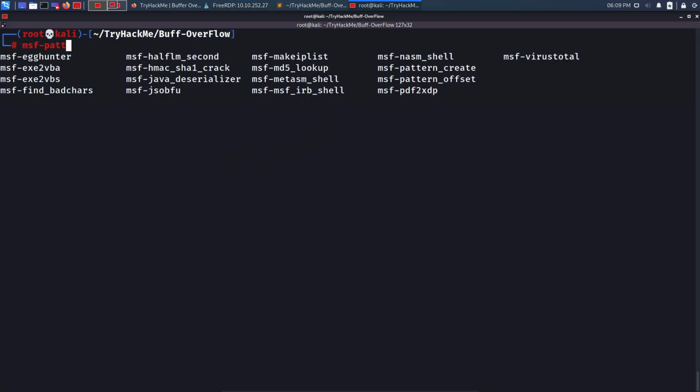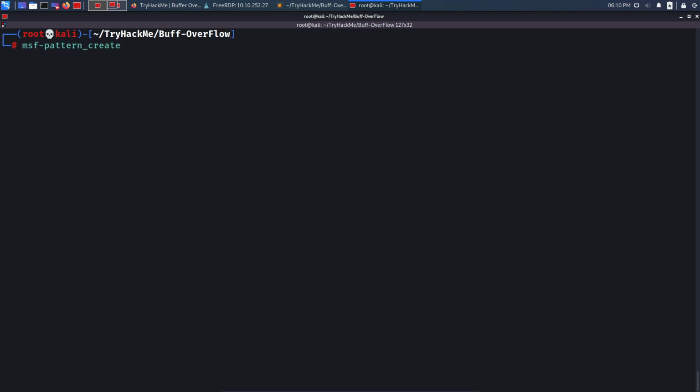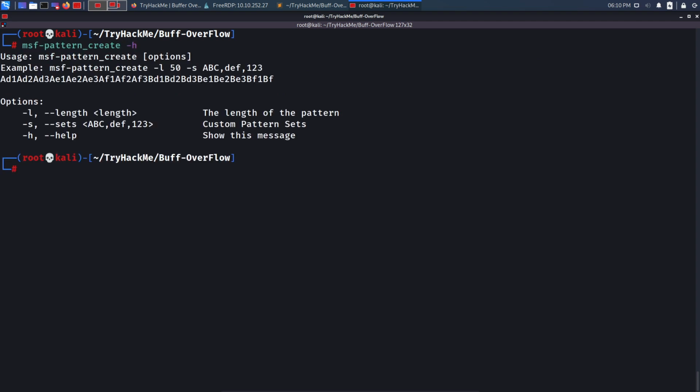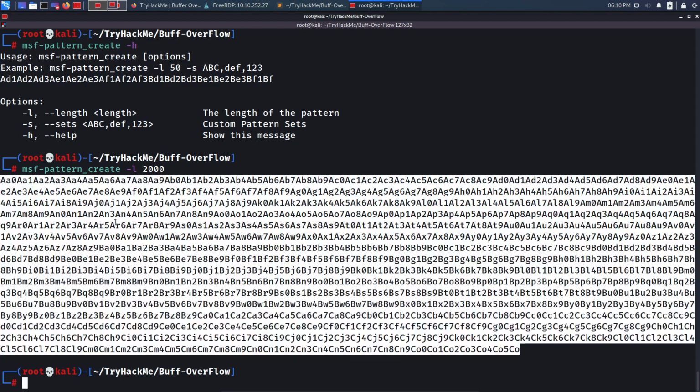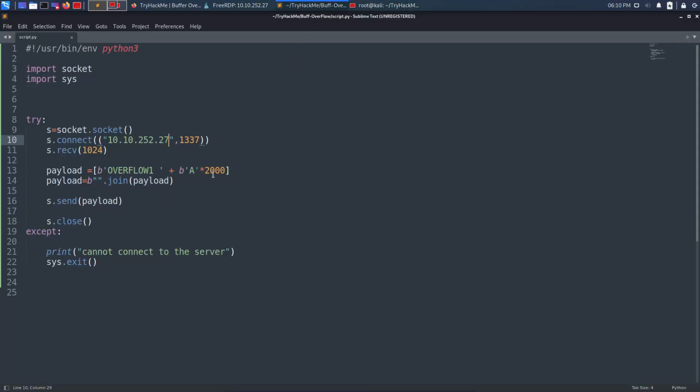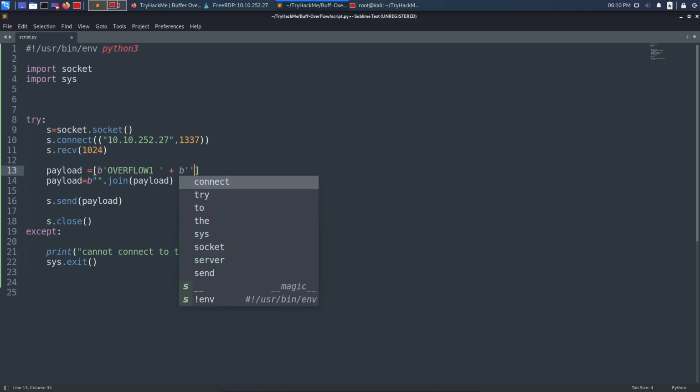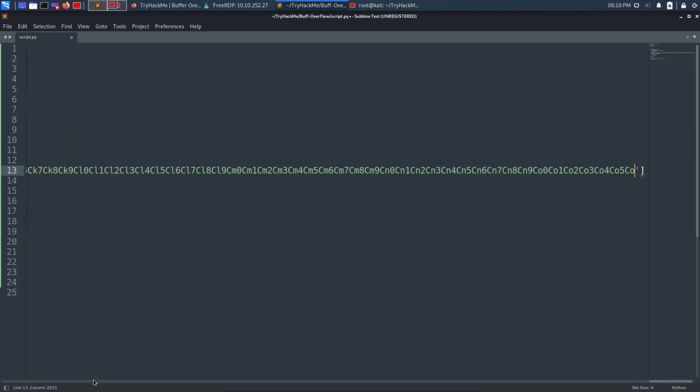So if I do msf-pattern_create -h for help on how to use this one, it says we need to use -l for length, so I will simply do -l and 2000 characters. If I hit enter, now you can see I have the 2000 characters, but now there is some sort of pattern, starting from Aa0, Aa1, Aa2 and so on. So I will copy all of these, come to my Python script, remove the 2000 A's from here, and in bytes I will paste all of that pattern.